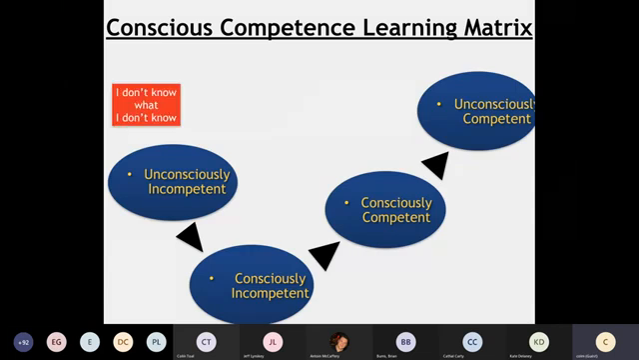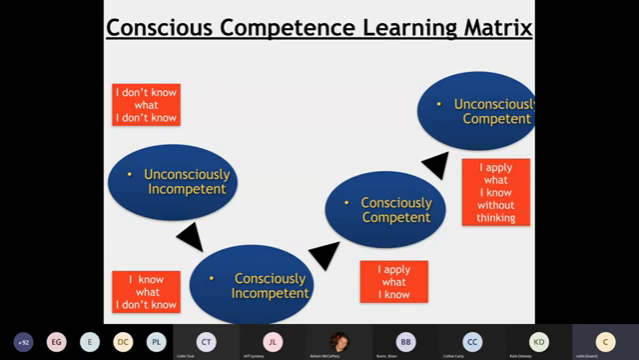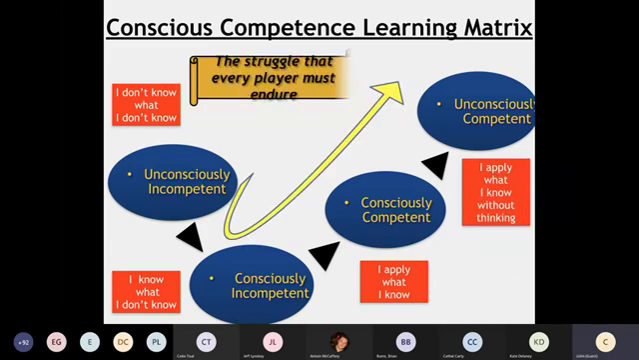So when they arrive, I don't know what I don't know. So they're unconsciously incompetent. After a while, I know what I don't know. So they're beginning to discover things. Consciously competent, I apply what I know. Unconsciously competent, I apply what I know without thinking. Now, as a coach, what we need to do is spot that that's the struggle that every player must endure. And our job is to get them out of that hole up onto unconsciously competent.